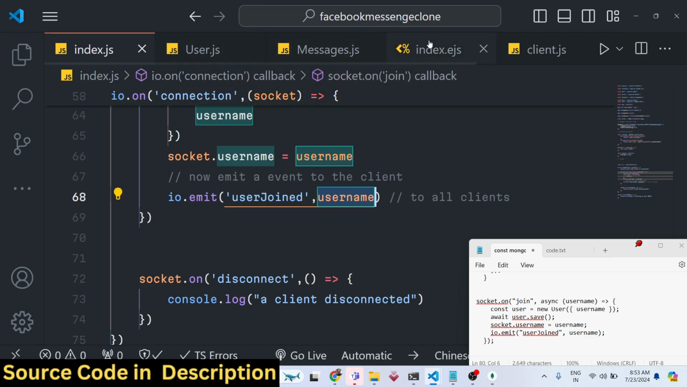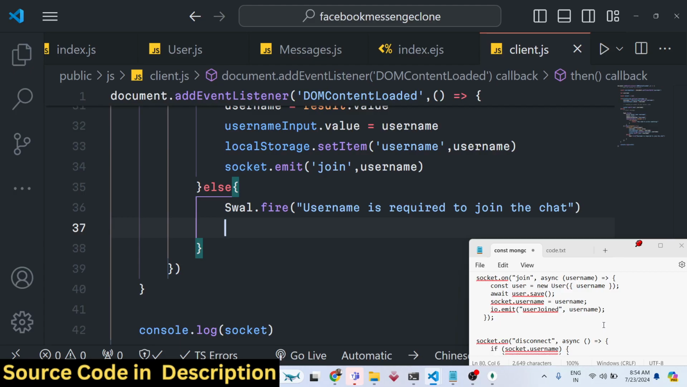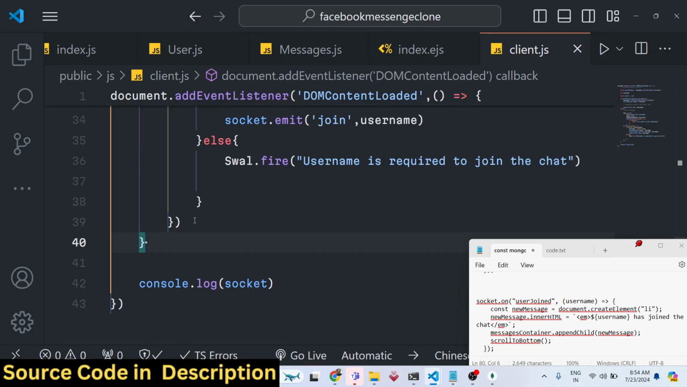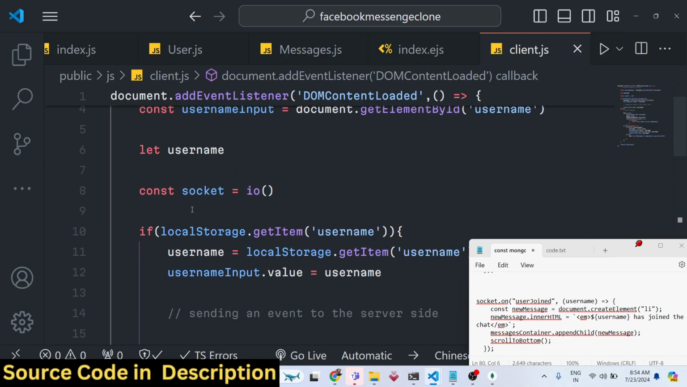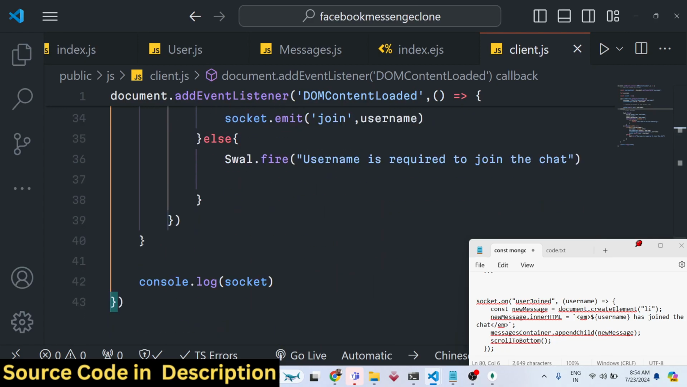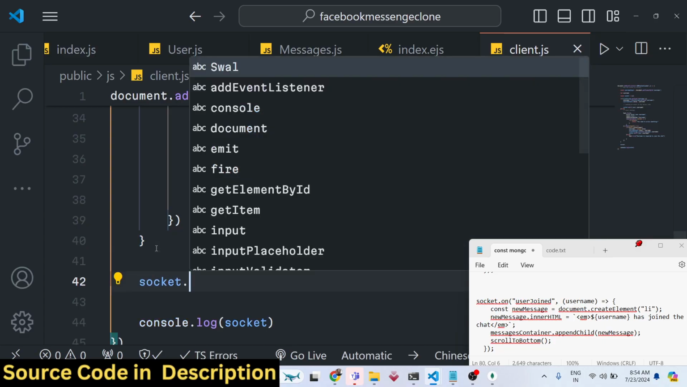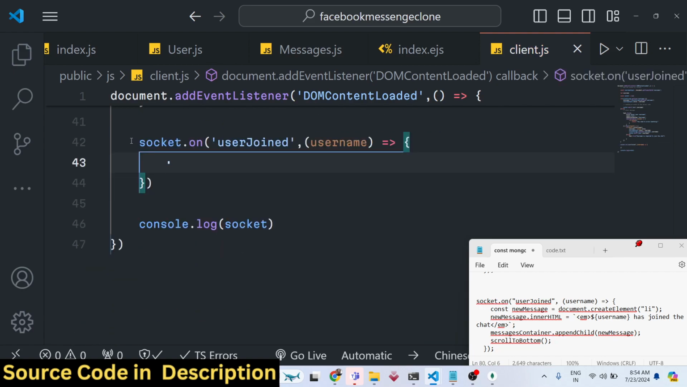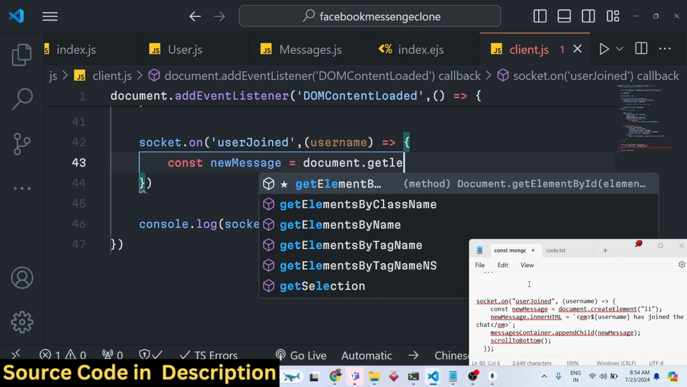Now we need to catch this on the client side. So how can we catch this? It's very easy. Right here, outside this if condition, we will simply say socket.on user joined, and we will get the username the server passes. So based upon this event, now we can update the UI. We can actually have a message on the chat board that this username has joined.